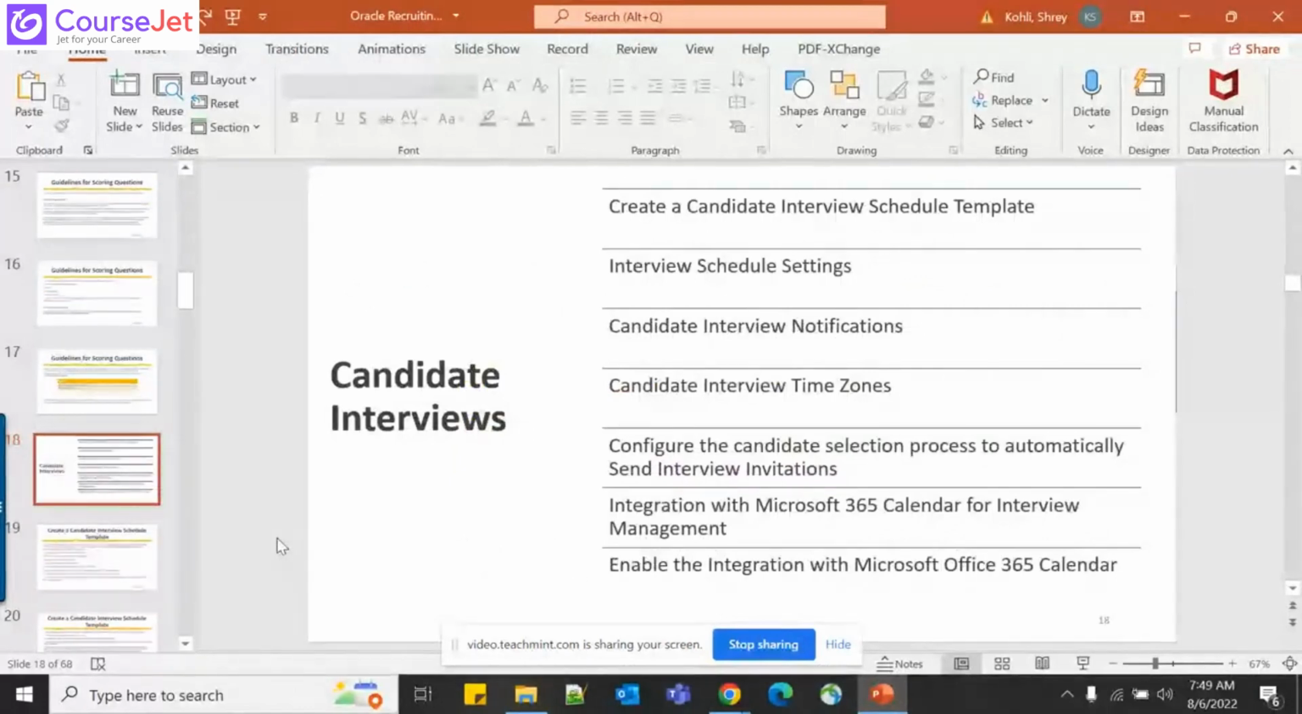Now the next part is candidate interviews. We will see how candidate interviews are configured in the system and what the good features of the candidate interviews are.